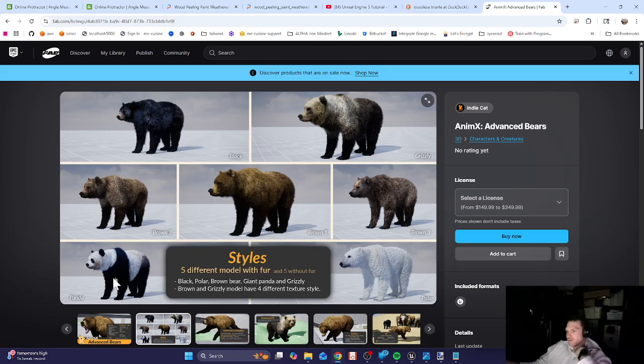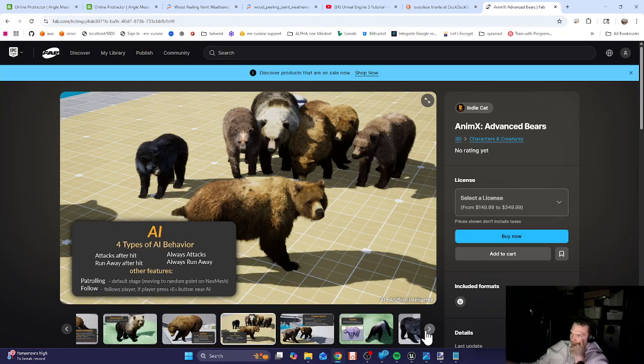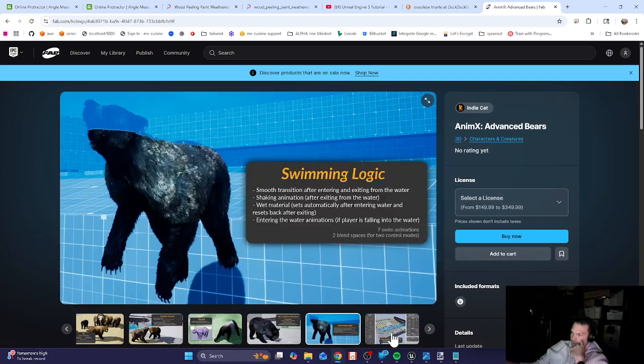This panda seems a little off. I think pandas are normally a little more stubby in the legs, and then they're lower to the ground. But the black bear looks really good. I think the brown bear looks great. The grizzly looks amazing. The polar bear, I think the neck should be a little longer, but the animations for these are amazing.